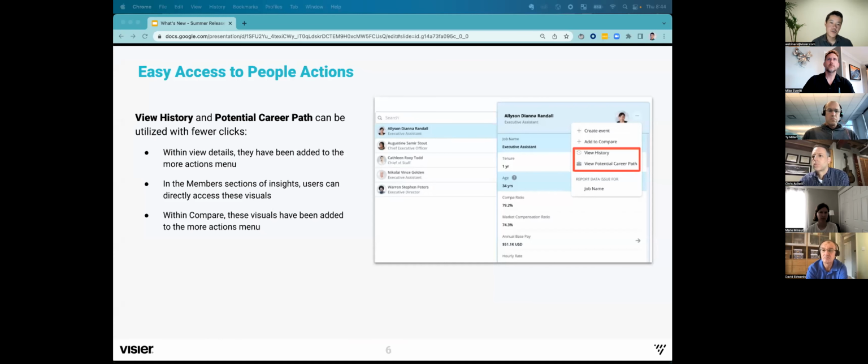We've got the view history and the potential career path visualizations. These are powerful visualizations that are often used, but take a few clicks to get to. For this release, we're simplifying the workflow, making it a lot more accessible to users. We're doing this by including it in 3 separate areas where you can access view history and potential career paths. Within view details, you can access it in the more actions menu. Within the members section of insights, you can access it from there. And within the compare room, you can access it through the more actions menu. Mike's going to show us that in more detail in a second.